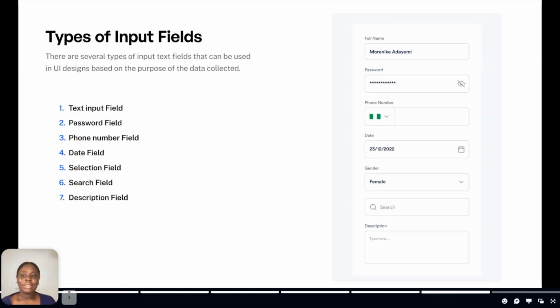So now let's look at the types of input field. We have different types of input field for different data that is required for the user to input. So the first one is text input field, and this is what we have here. Text input field can be used to collect your name, full name, or can be used to collect email address. And it's called text input field because I'm just required to provide a text and nothing more.